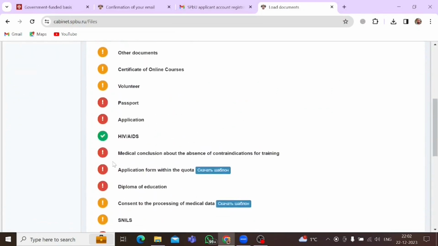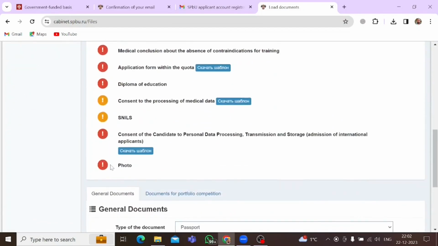Let's start from the photo. This is just your photo. It should be a good photo. Don't take any random photo and upload in this place.